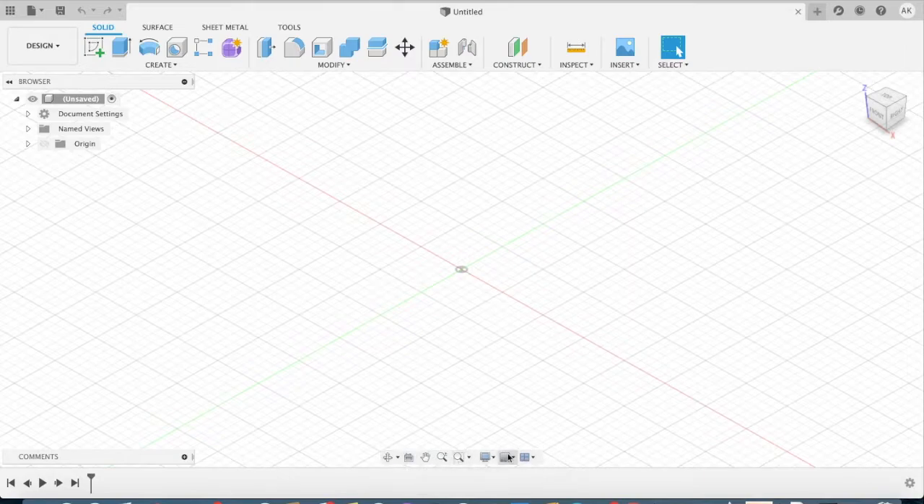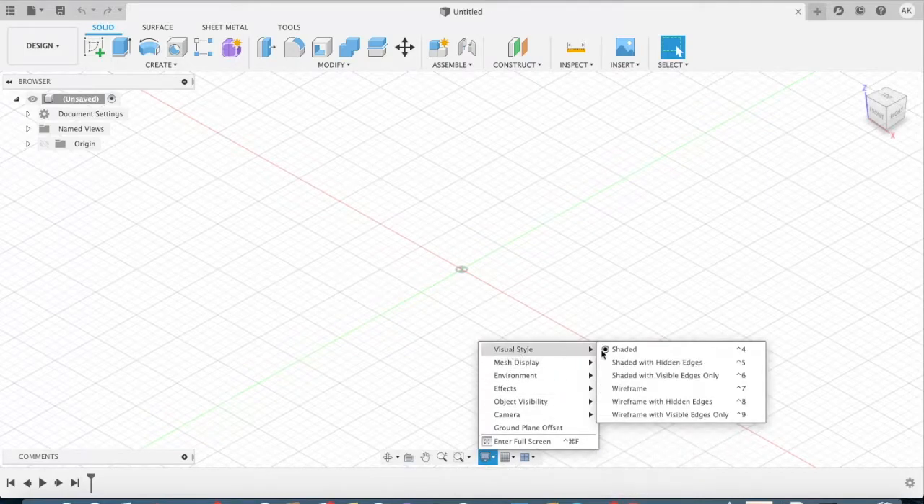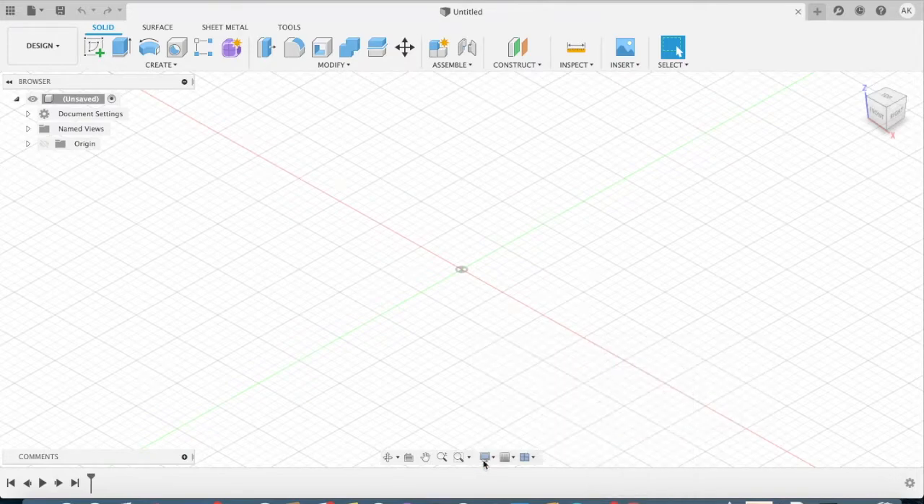Lastly, let's look at the navigation bar, which is right here on the bottom center of my screen. We will explore these features more in detail later, but I will go ahead and explain display settings to you today so that you can see the different ways you can view your sketch after we're done making it.